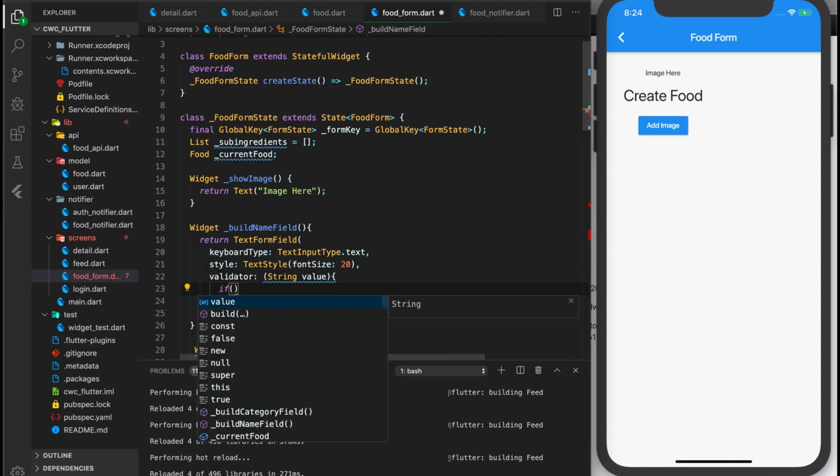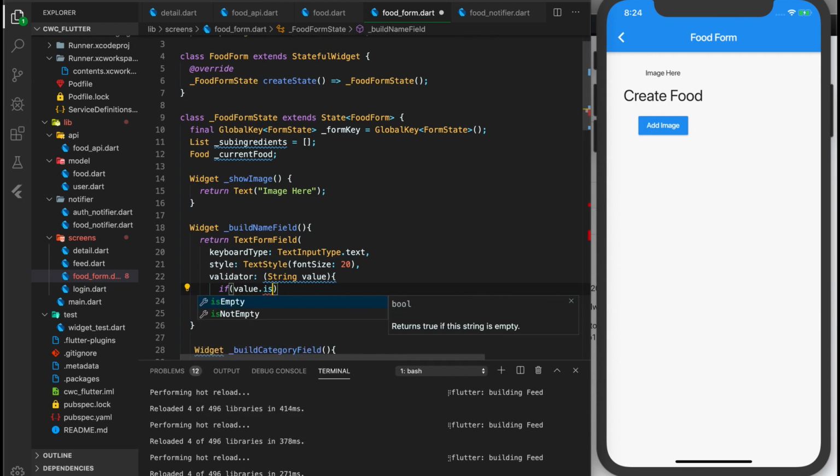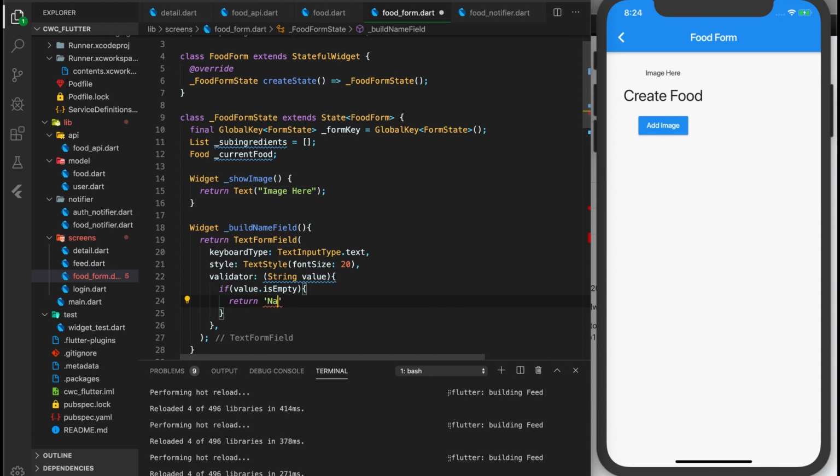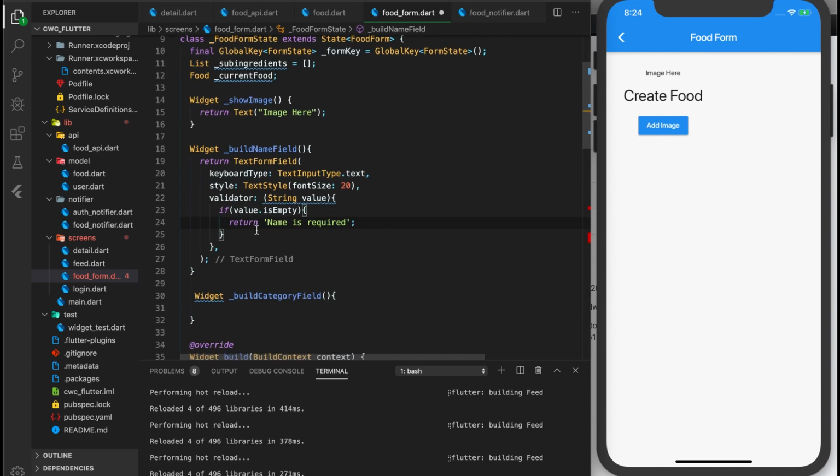And we're going to say if the value is empty, then we return something like name is required. Okay, I'm going over all this fast because this is something that I covered in my form video for Flutter.